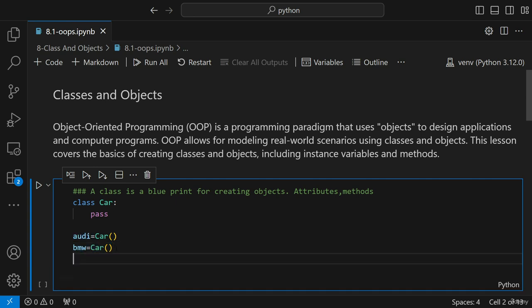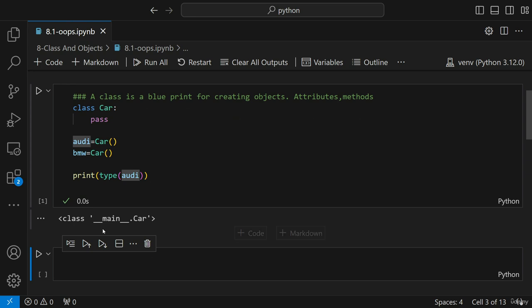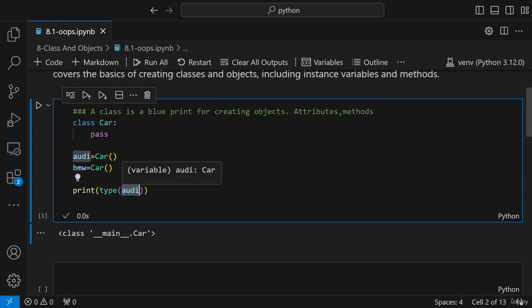Now if I print the type of Audi and execute this, you will see that it is also a class, but this is exactly an object here. The reason I'm calling it an object is that we have instantiated it from this specific class called car. You can just imagine what a class is: it is a real-world entity, and it is also called a blueprint. Just by using this car class, I can create different objects, like Audi and BMW, which use the features of this car.